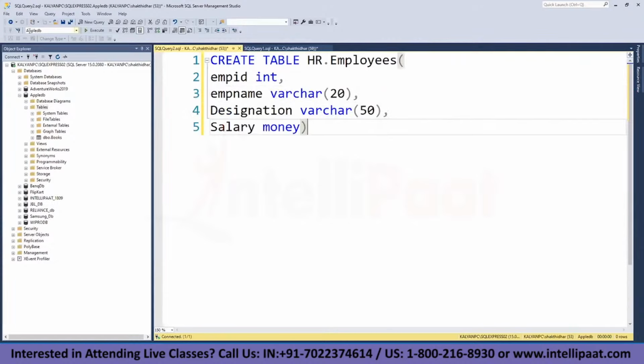In which database are you creating? In Apple DB, I'm creating. Apple DB is the database name, HR is the schema name, and Employees is the table name.